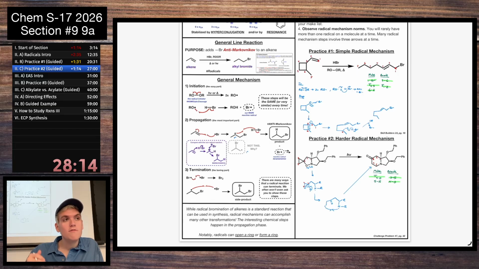You are guaranteed to have 1 radical mechanism question either on exam 2 or on the final. It's kind of like you're guaranteed to have 1 DCC synthesis either on exam 2 or the final. So that means if it does show up next Thursday, it will not be on the final. And if it doesn't show up on Thursday, it will be on the final.